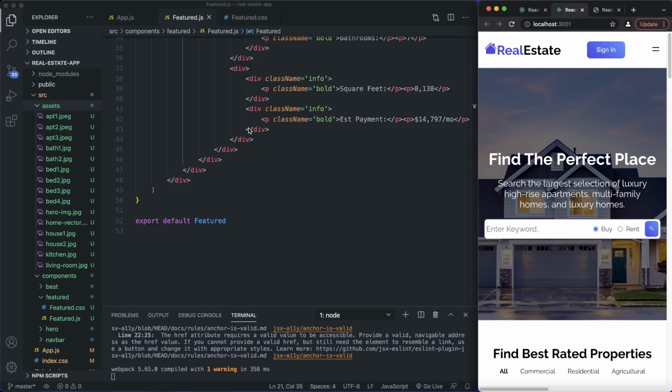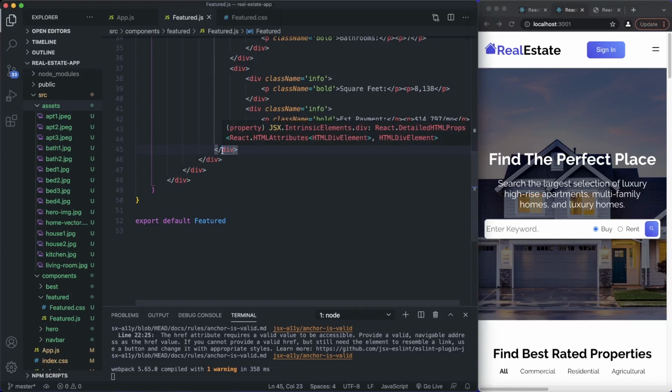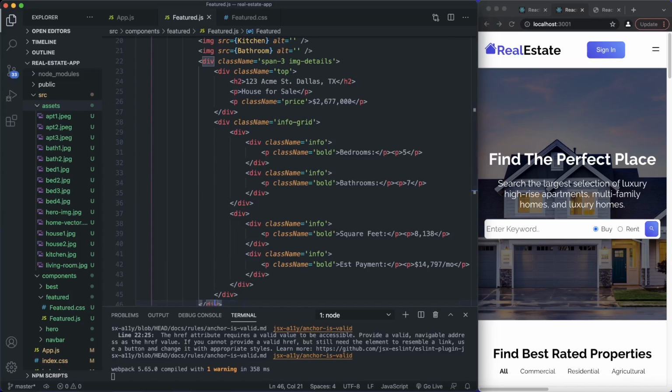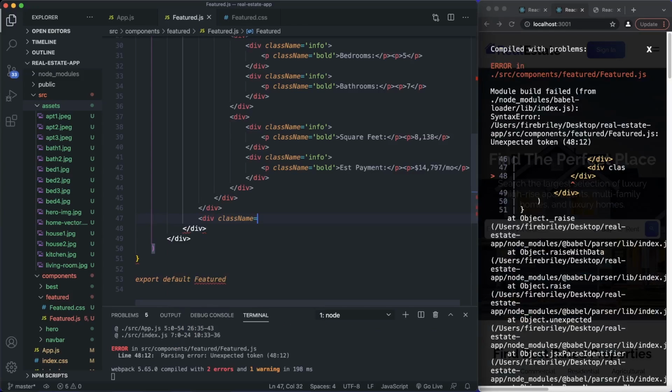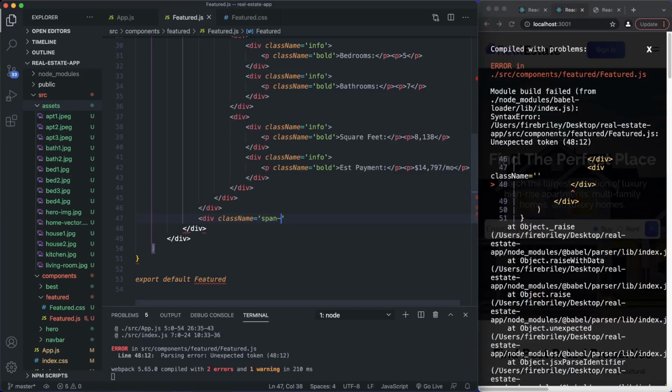So we have our button in here. We do not. So underneath our estimated payment here, we're going to go down, see 3 divs, I think 4, because we want it just above the details. Let's see here. Yes, so just above our details here, or just below that. Let's give it another class name. We'll say span to right image details.